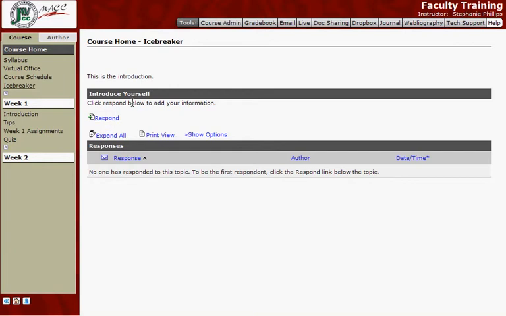You must add a topic or this respond button will not be there, and we'll get into that a little bit more, but I thought you would probably need to know how to do that. So that's the ins and outs of adding a content item in eCollege.